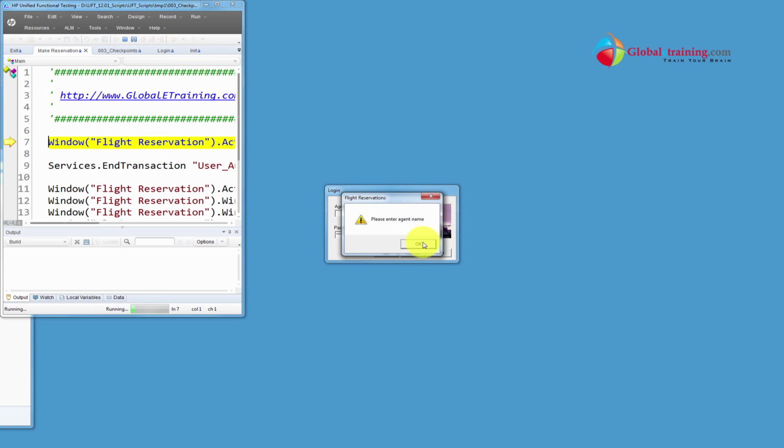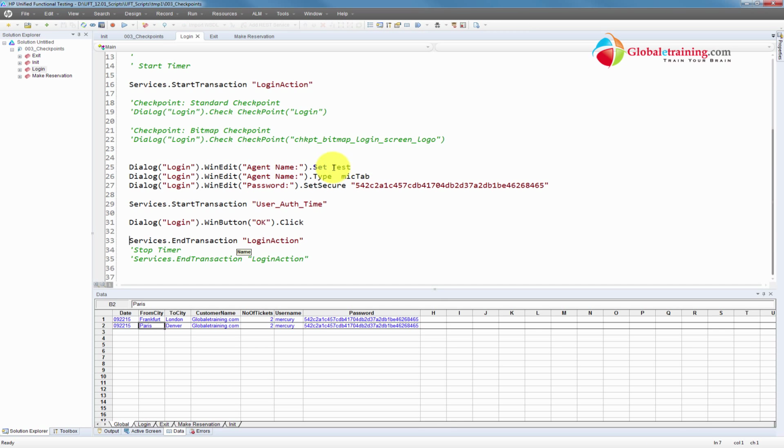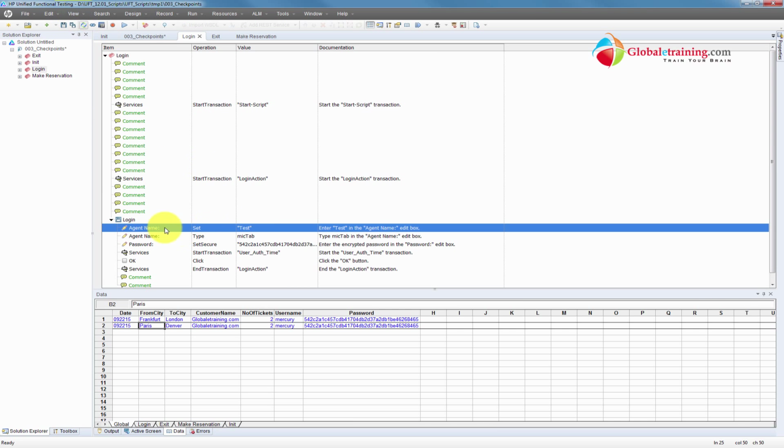Start the application, and it didn't pass anything into the agent name field, and it tried to click OK. That's where the problem is. So let me close this, stop that. The thing is that these constants have to be in double quotes. That's the problem.